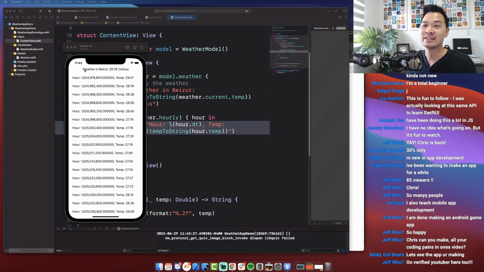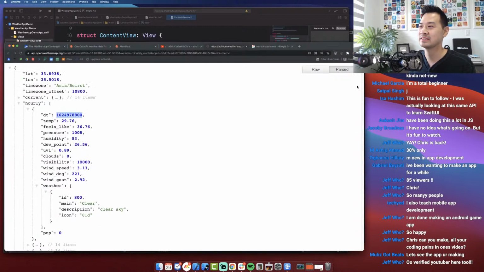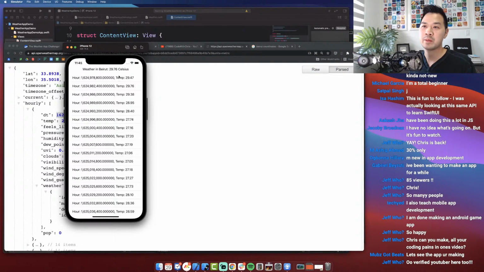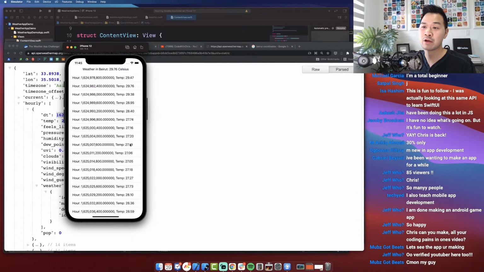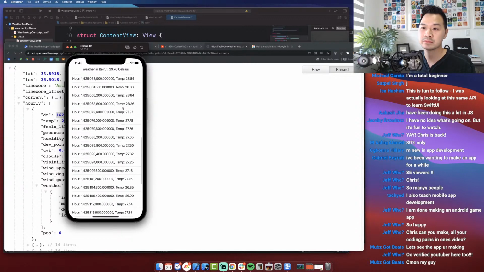Okay, so we have that initial text up here, weather in Beirut. We have the temperature, and then we have the hours. As you can see here, it's just a long number because that's what we got back. We're gonna have to convert that. But you can see the temperature differs from hour to hour, so this is great.